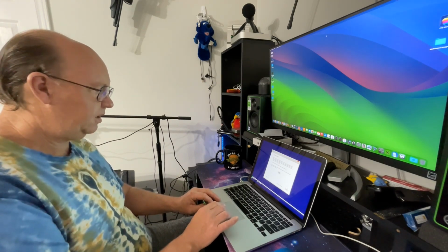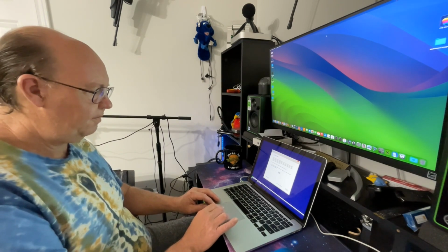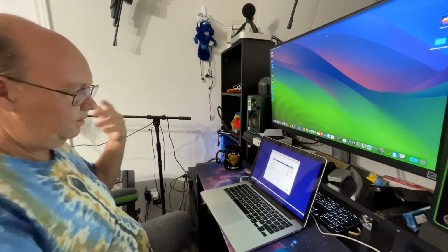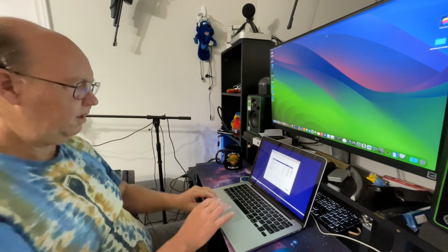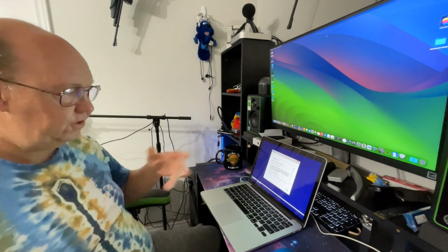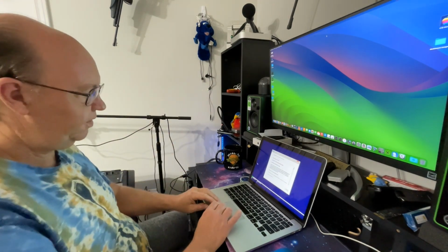But Open Core Legacy Patcher can definitely open you up to putting on like Ventura or Sonoma. I would personally not push this thing past Ventura, even if you have 16 gigs of RAM in yours.